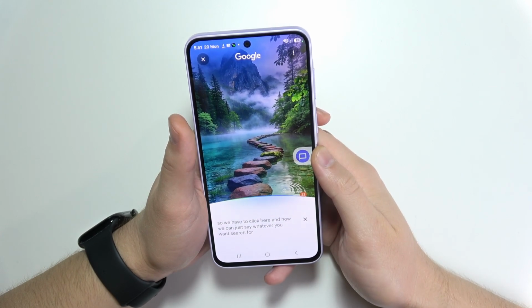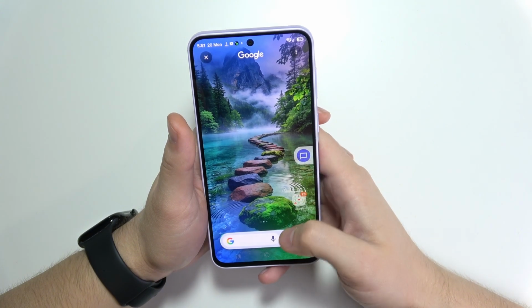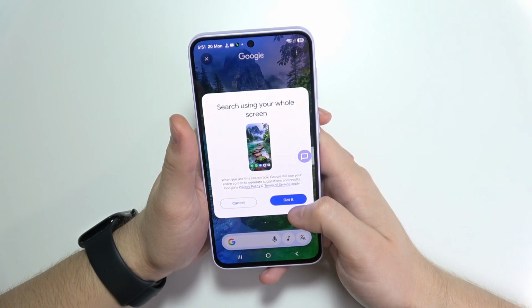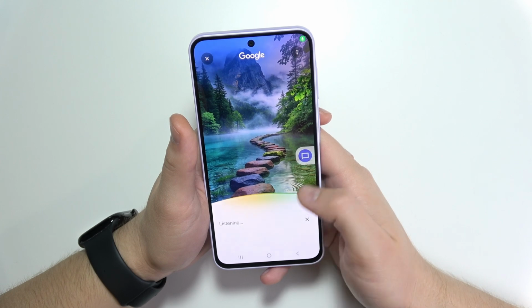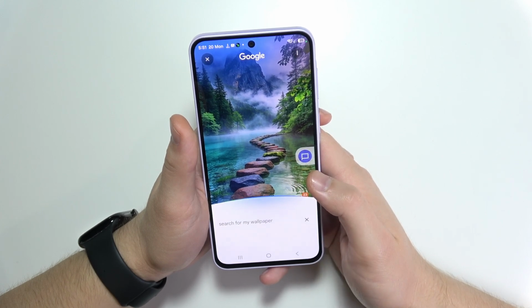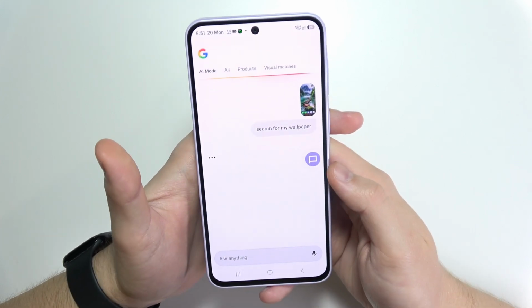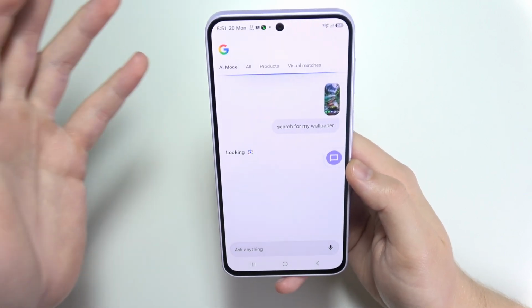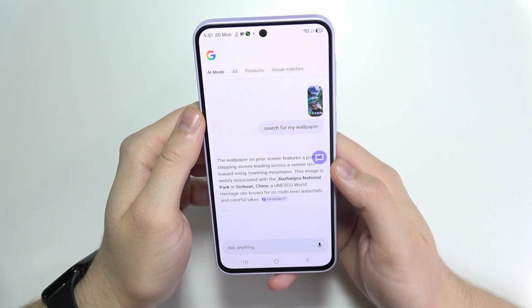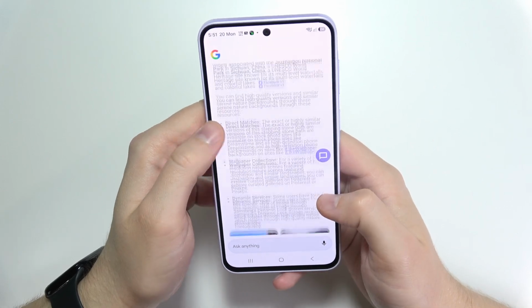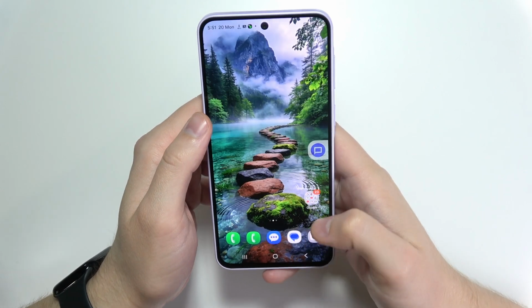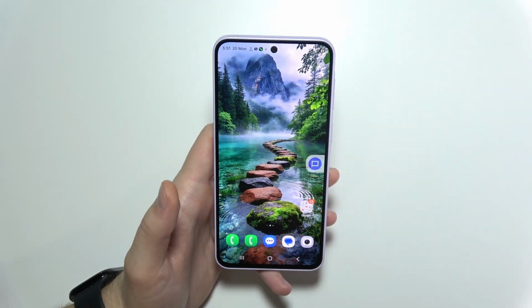Search for this. One more time. Search for my wallpaper. There we go. That's how it actually looks. Now we are redirected to the AI mode in the browser, and here we can find some information about this. So as you can see, there are multiple options that you can use. I hope you find it useful.